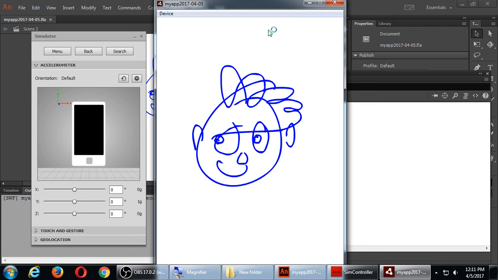Oh, one more thing. We need a stop on scene one. Because it played scene one, and then it went right away to scene two, I stopped there. I needed to stop also on scene one. We need to stop on scene one for that code to be in effect. And then we can go to scene two.